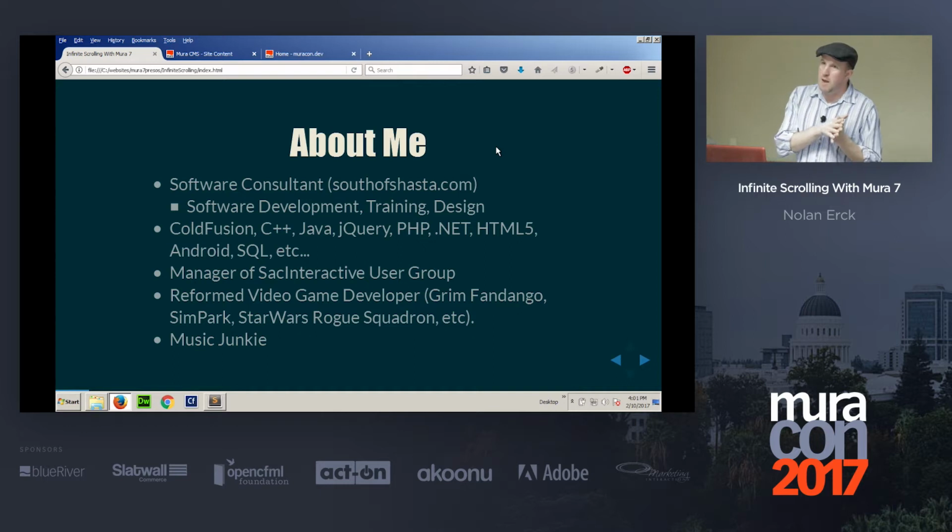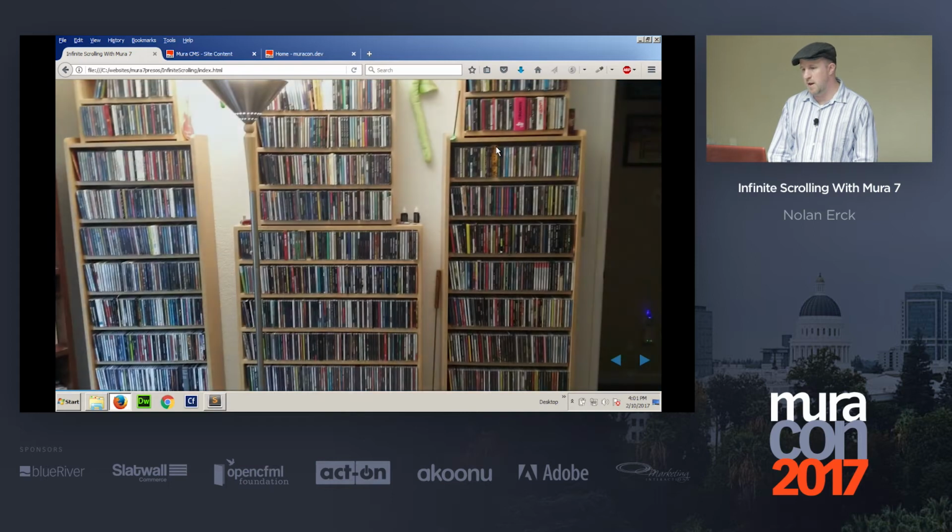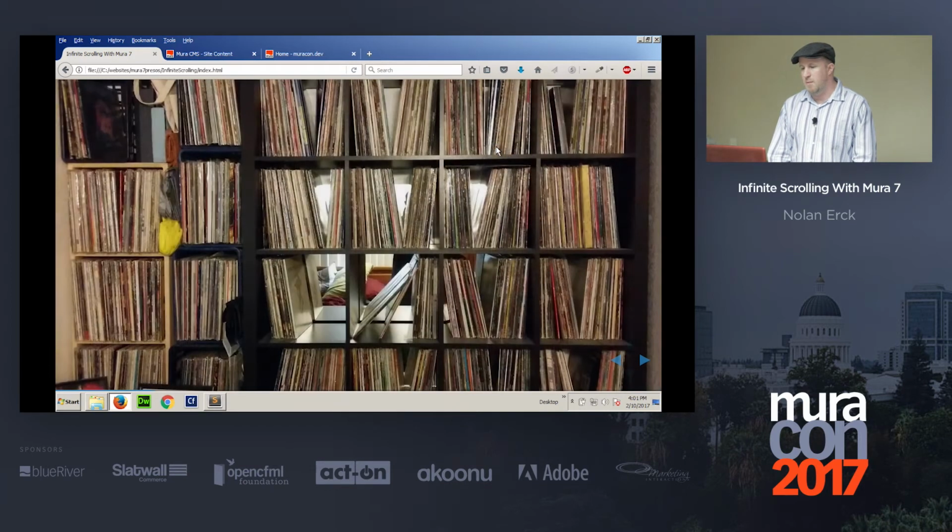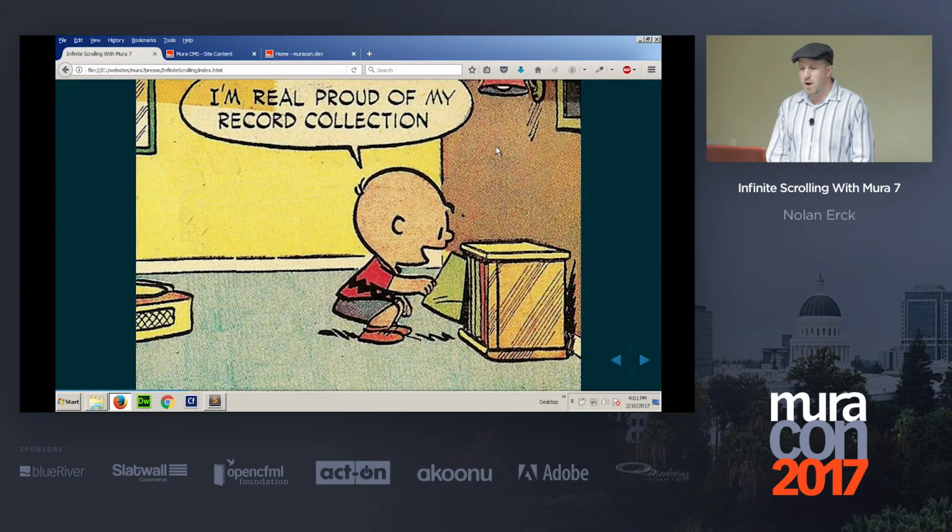I used to program video games for a few years before I started doing web and mobile stuff. Now I do lots of web and mobile stuff. And when I'm not busy doing web things, I'm a music junkie. I buy lots of CDs and buy lots of records. I am quite proud of my record collection.